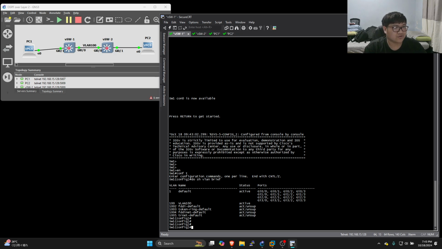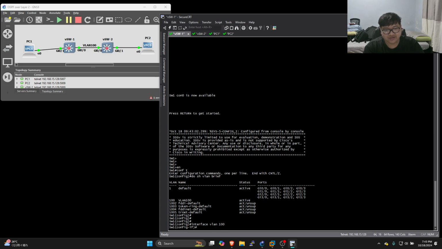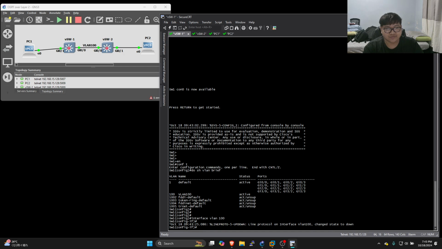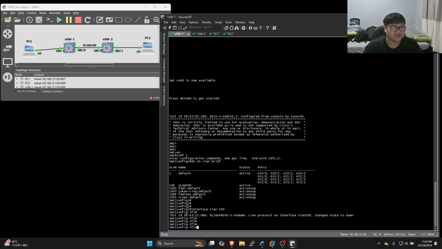Now we're gonna create our SVIs. So interface VLAN 100. You probably guess what I'm trying to do here. We're gonna be doing trunk, right? But the way that OSPF is gonna connect is we're gonna be using the SVIs to route and advertise their routes. So that's the main goal of this video.